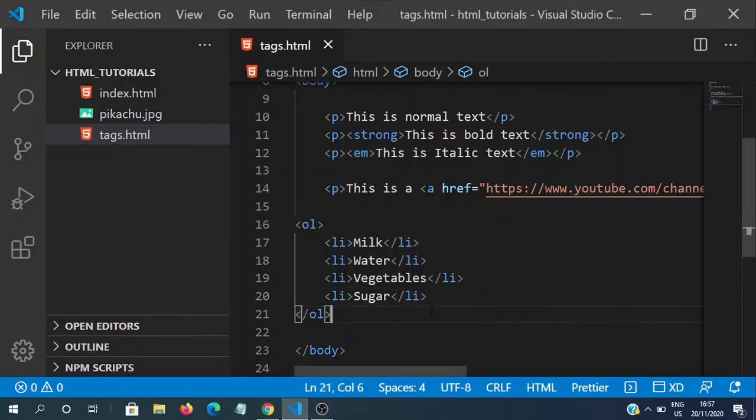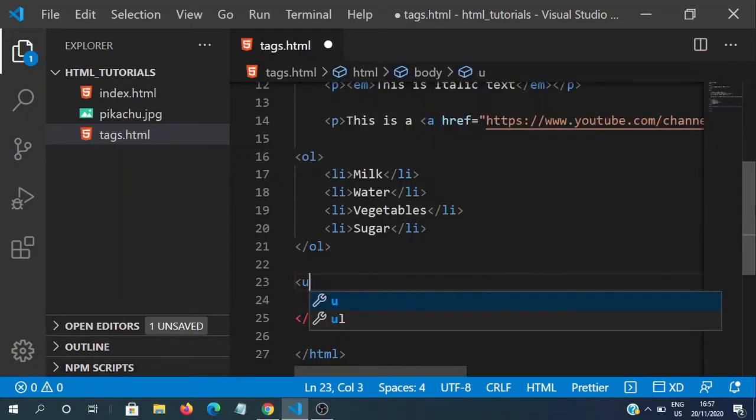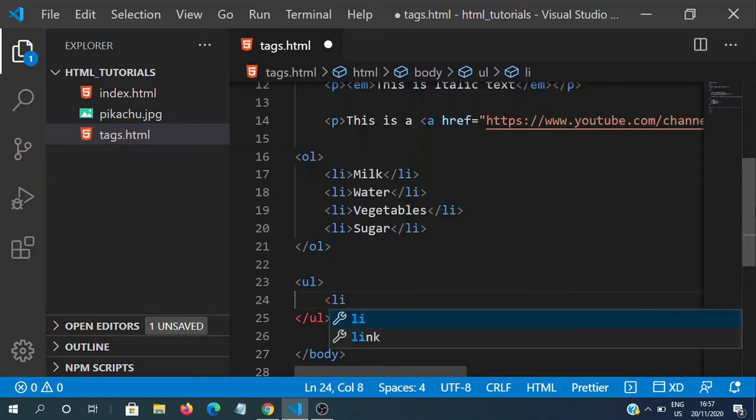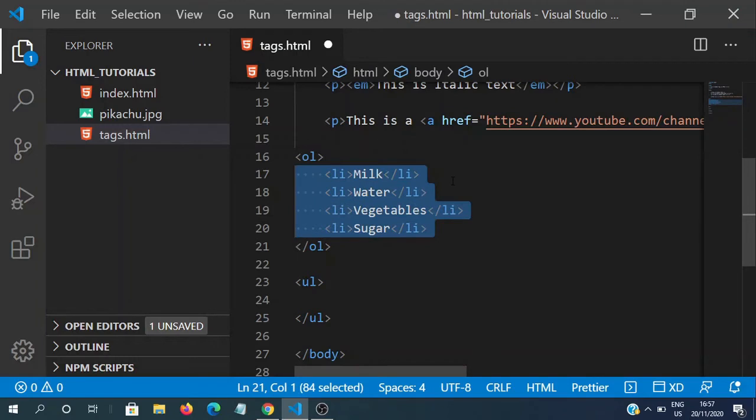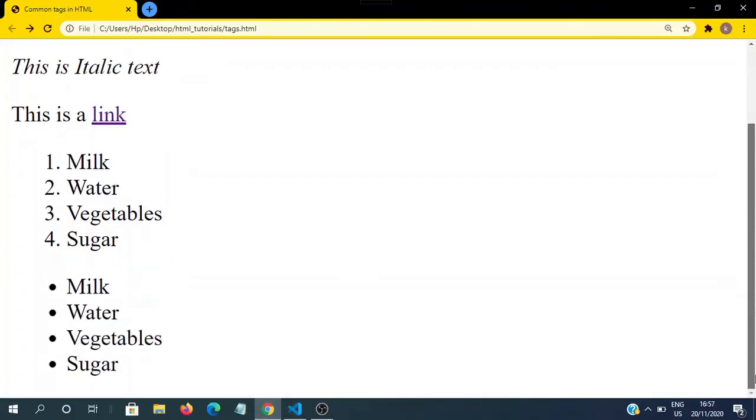Now let's go over the unordered list. The tag we use for that is the UL tag, and let's create some list items for it. Actually, we'll just paste these down. If we save this and refresh the page, we can see the unordered list over here. The difference between them is that an ordered list has numbers and an unordered list has bullet points.